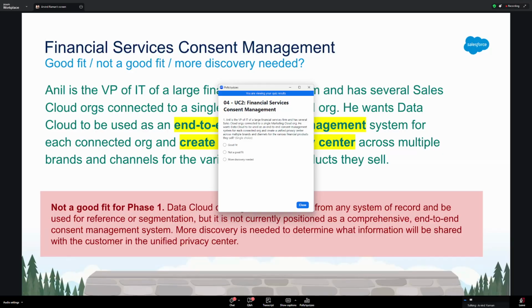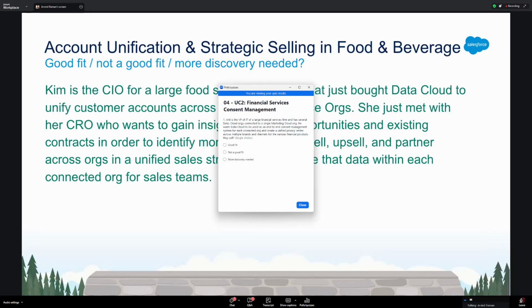So typically when customers say consent management, they are expecting that consent signals get propagated back to all of your different source systems as well. Typically that's when we find they have a best-of-breed tool like OneTrust or TrustArc. So Data Cloud as it's outlined is not something you would do in an initial phase one implementation, and that's why in our view this is not a good fit, and you would try to uncover what it is that the customer is looking for as well. All right.